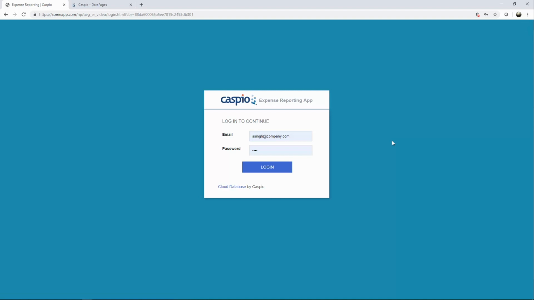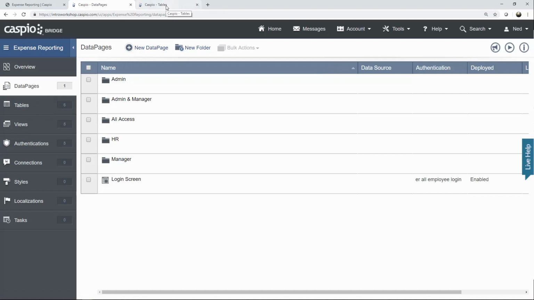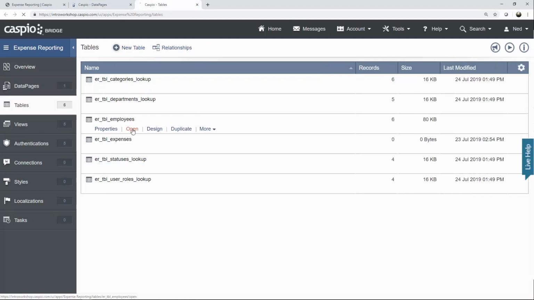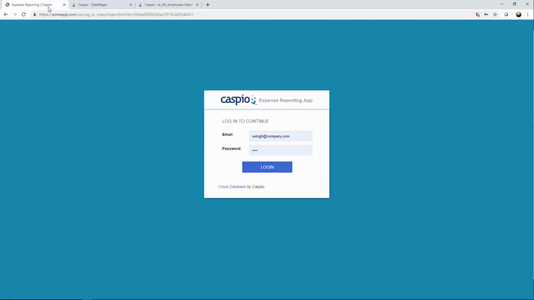And now upon logging in, depending on who you are as a user, let's go ahead and log in as a sample employee. Now to retrieve that data, you can go back to your employee table. I'm going to open that up in a new tab. Open your table, and if you just quickly want to see the list of your employees, you can see we have Carly Jones. She is listed as an employee. So if I go back to my website and I log in as Carly J at company.com, password is test.